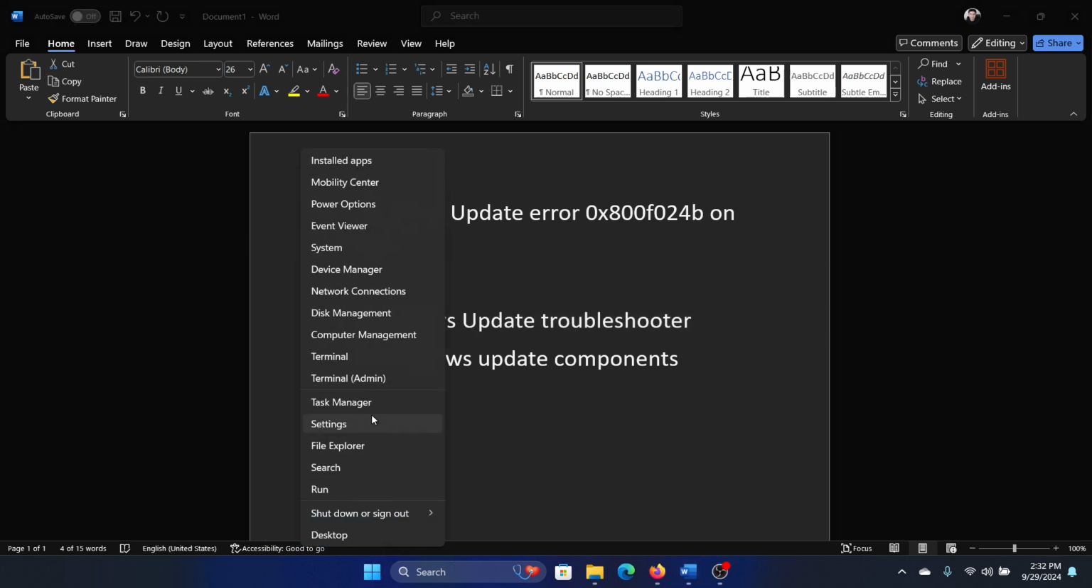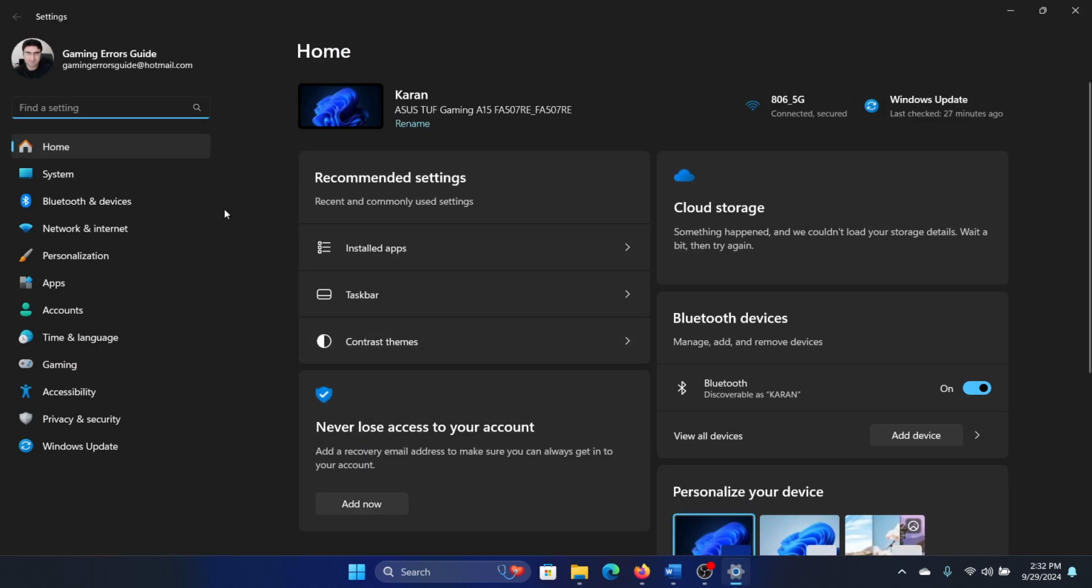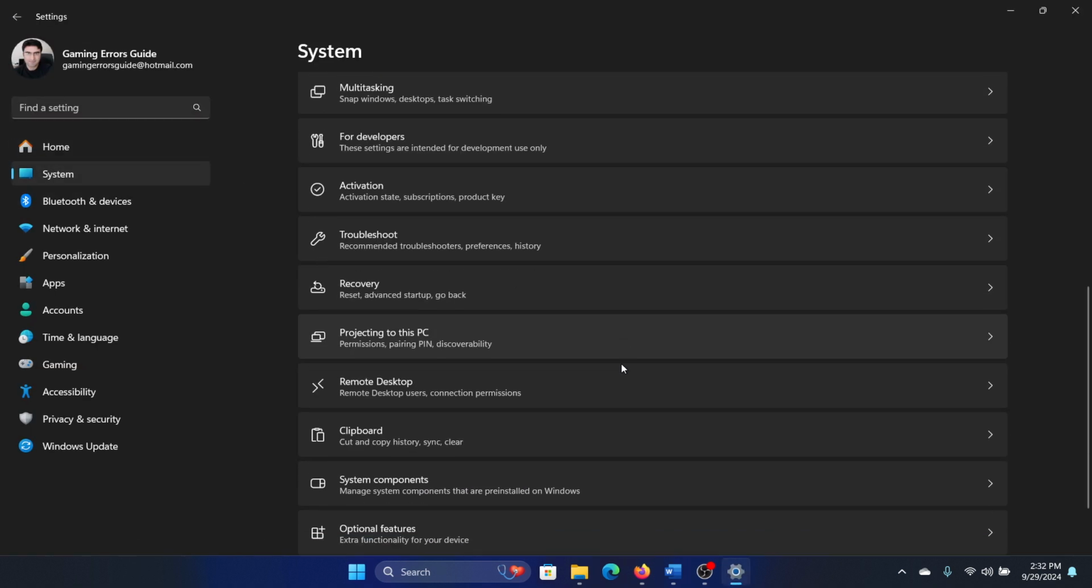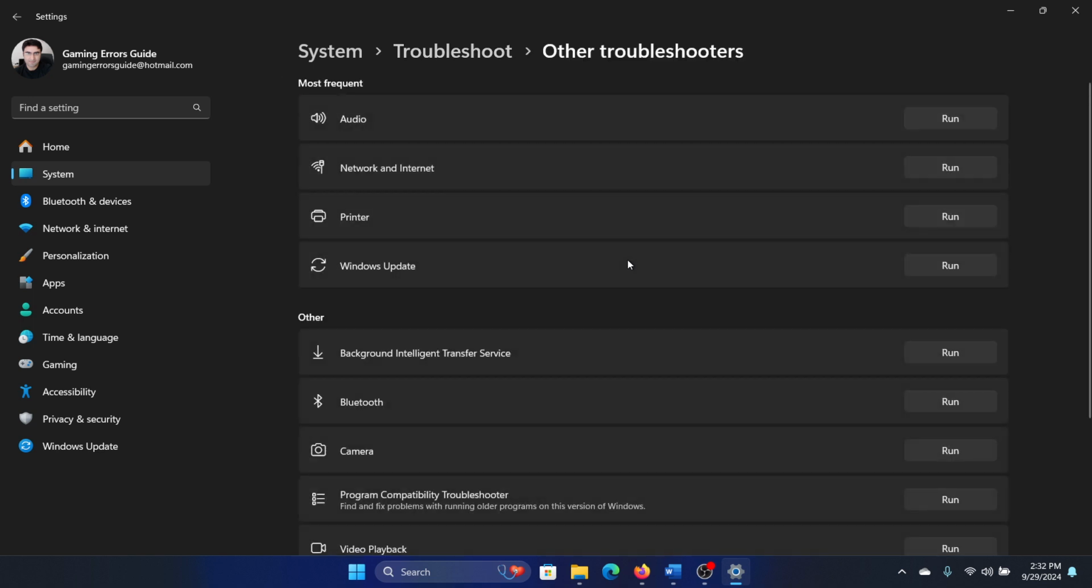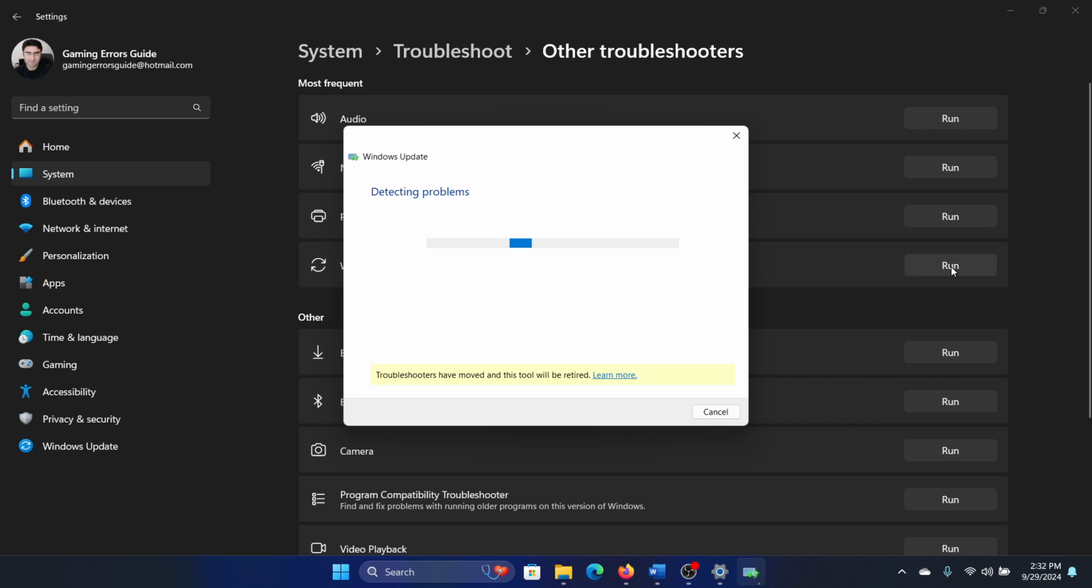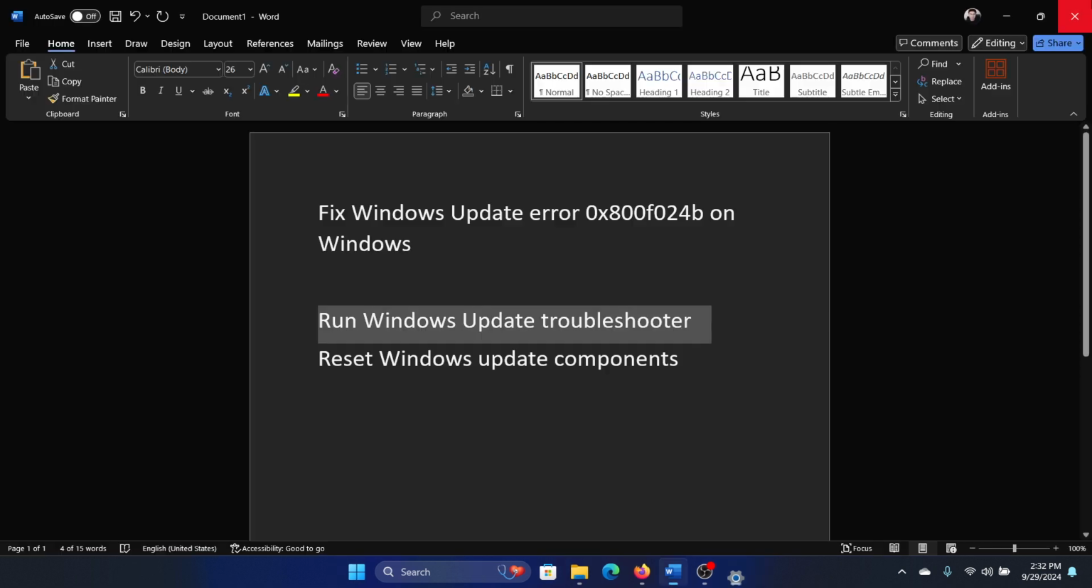Right click on the start button, select settings from the menu, go to the system tab on the list on the left hand side, select troubleshoot in the right pane, select other troubleshooters, click on run corresponding to the Windows Update troubleshooter. It will start detecting problems and solve them if possible.